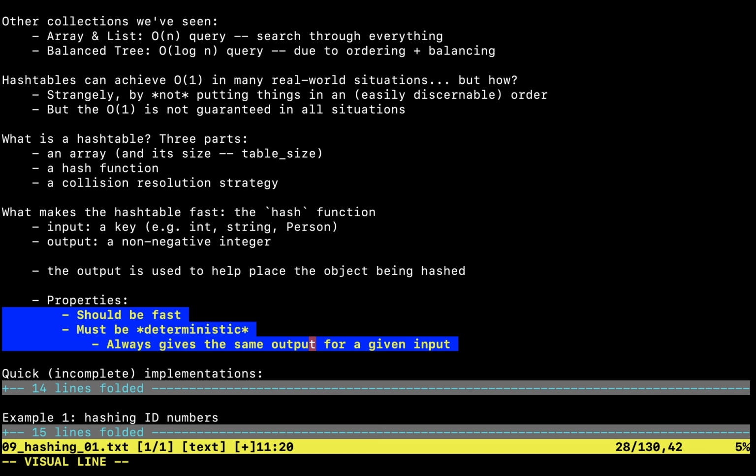Another way of putting this is that the hash function might involve some randomness, but the actual output of the hash function should never be random or change with respect to the input. Otherwise, we can never find anything again that we are looking for.